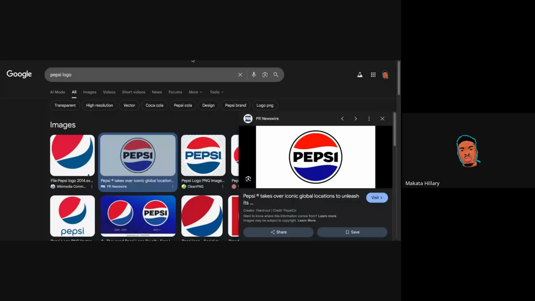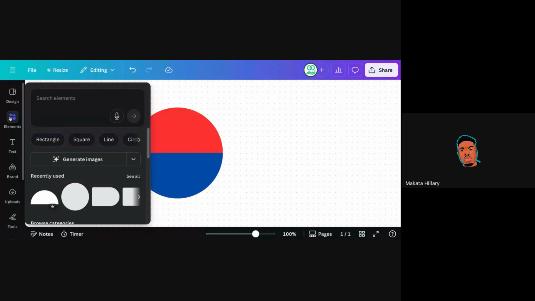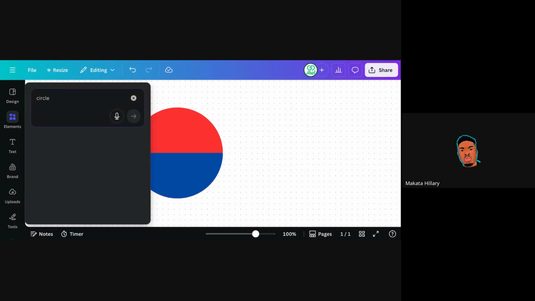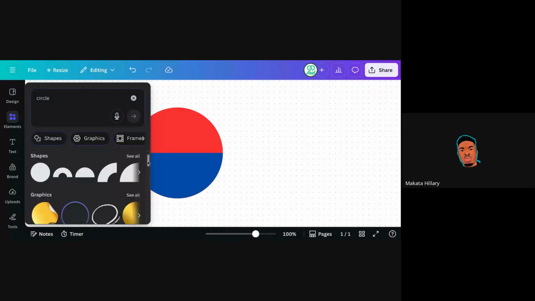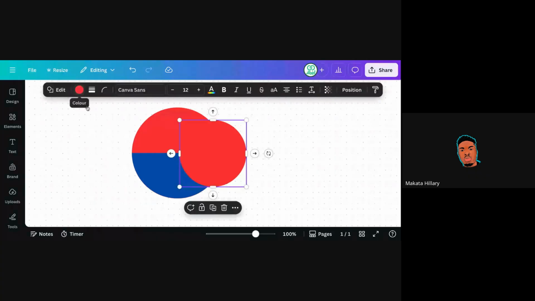Now the next thing I'm going to do, I'm going to add another circle, but this time around the circle is not going to have anything inside it. So I'm going to add another circle. This circle, I will change the color of the circle. Let me use black so that you see what I'm doing.